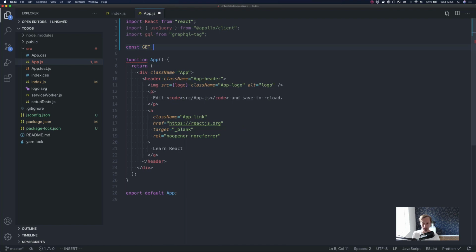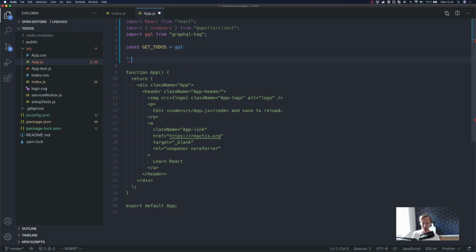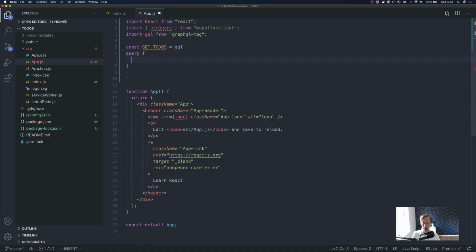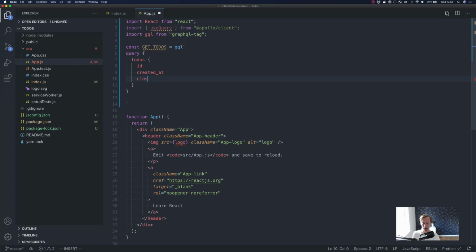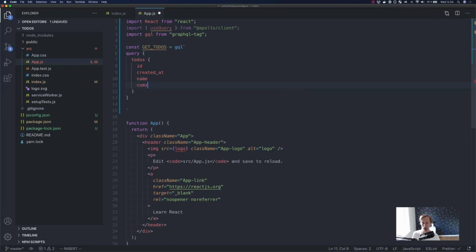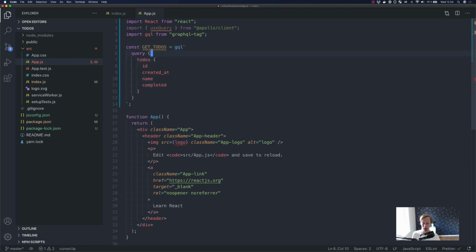So const GET_TODOS equals gql, and we're going to query to-dos: id, created_at, name, completed. So that's the GraphQL query that we want to do. That's the exact GraphQL query that we did previously.